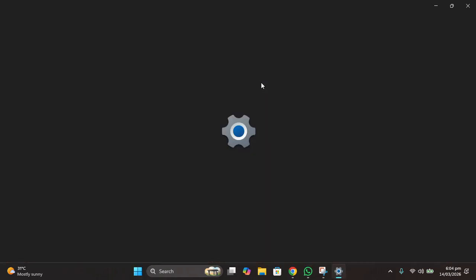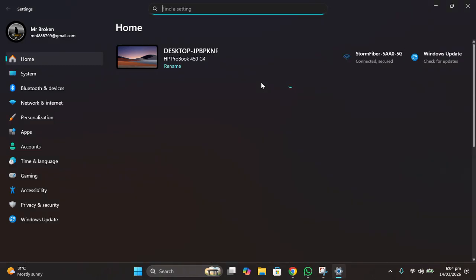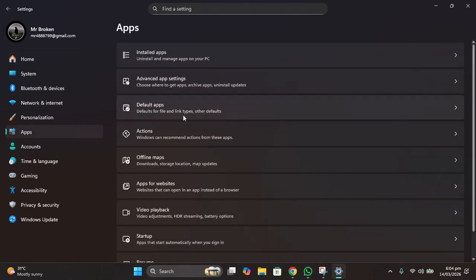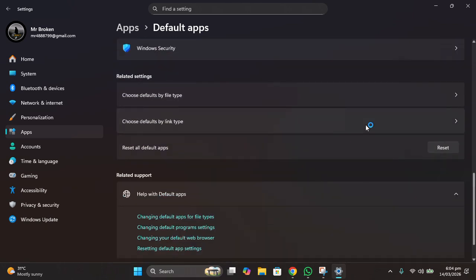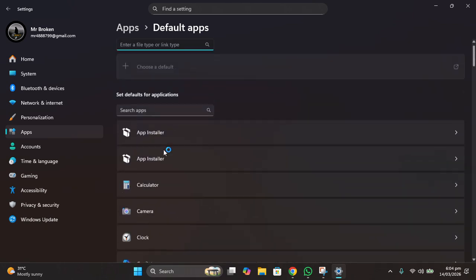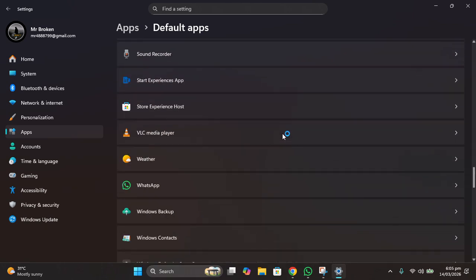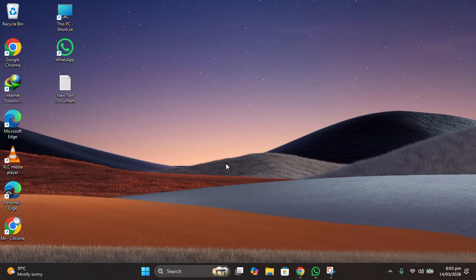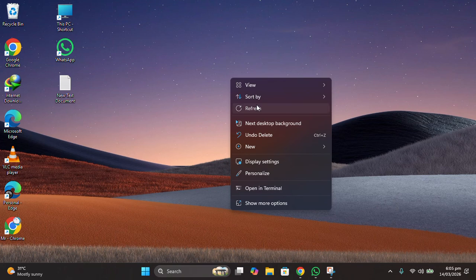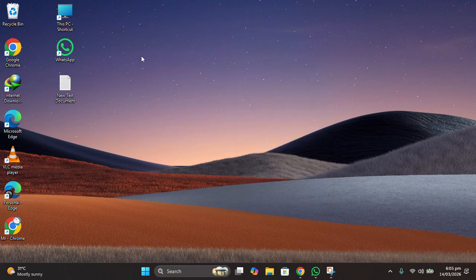Just simply open your settings, and in settings go to apps and then go to default apps. Select this, scroll down to the end and select reset to reset all Windows default apps. So let's say I'm going to reset my apps here. Just click on reset, then click on OK. It will reset all your system default apps for Windows itself. Once it has been done, it can fix the issue for many users.